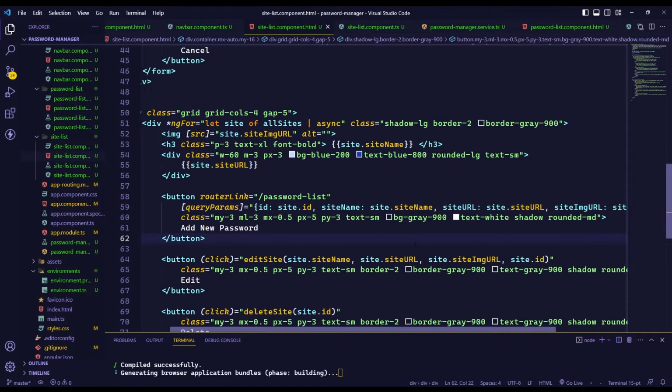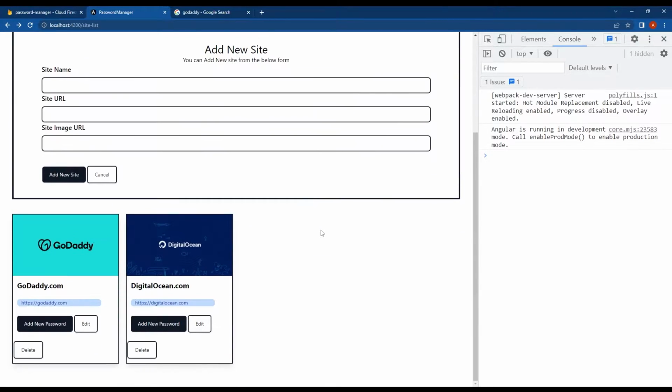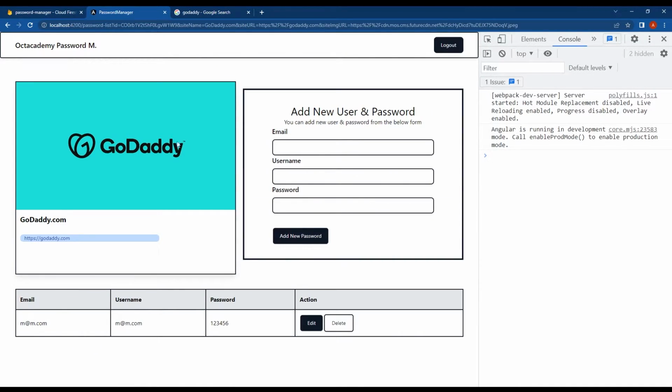So let's see this. Save this all and go to the browser. Navigate to the password list by using this button. This time, as you can see inside the browser address bar, after this router, we can see these id, site names and all other query parameters. Awesome, right? So guys, this is how we use the query parameter to pass data between components.